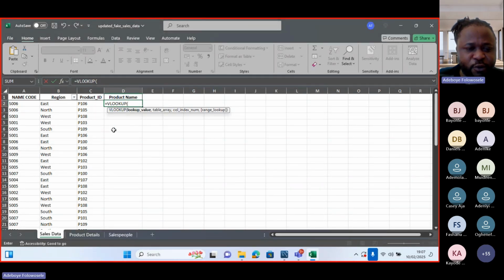So that's VLOOKUP. Now look at the formula. The formula is here: the lookup value, the table array, the column index number, and the range lookup. So let me explain it for you.